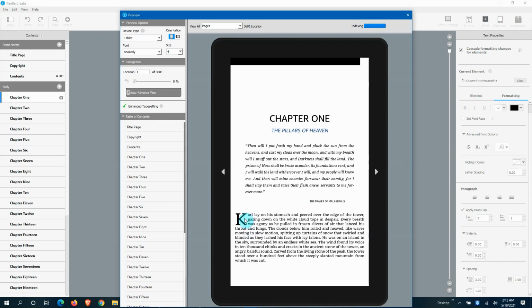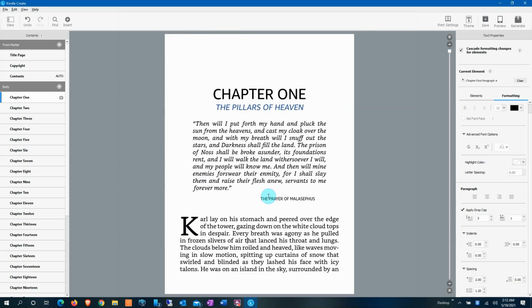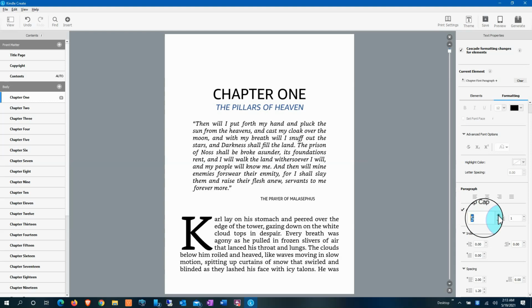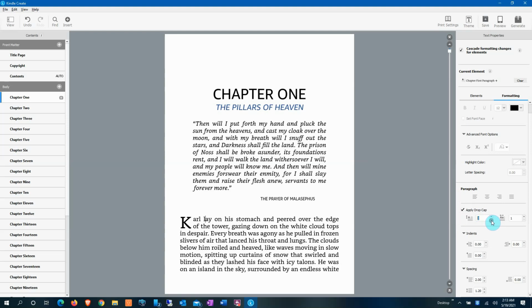Not a big fan of that big K. It's just kind of overwhelming. I like drop caps, but I like them to be a little bit smaller. So while I've got that paragraph selected up here underneath my paragraphs, I have the drop cap selector, and I can kick it all the way up to I believe 5, which is huge, or I can take it all the way down to 2. These are not, by the way, points.